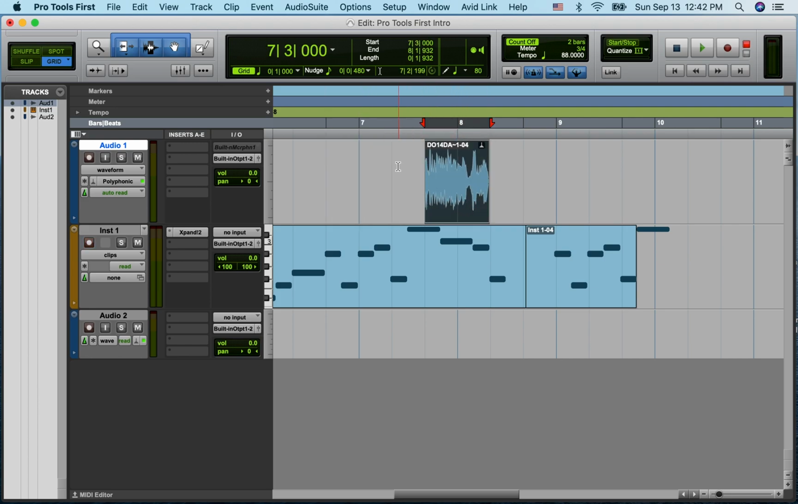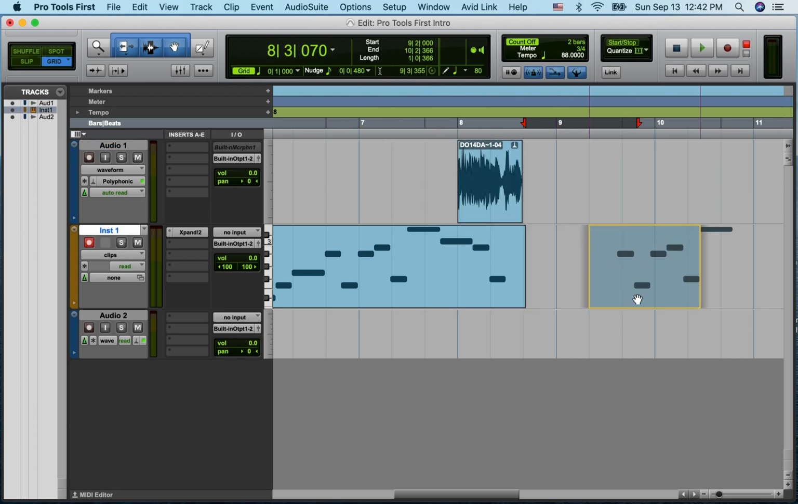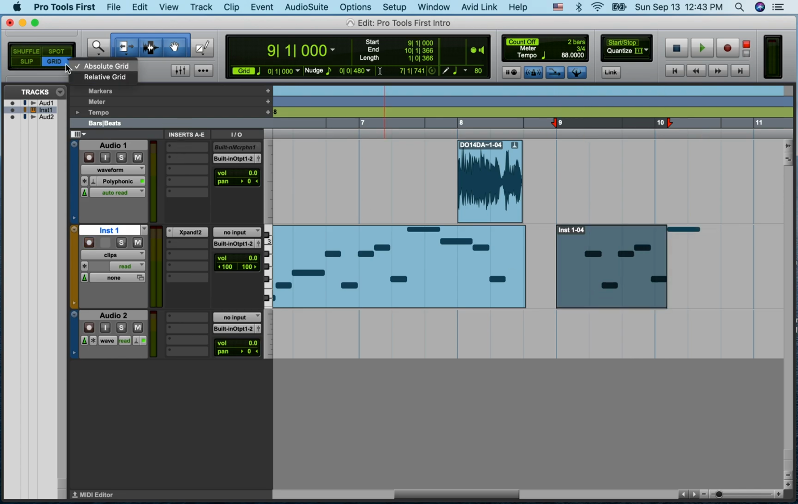So for instance, right now my grid is set to quarter notes. And so every line here is a quarter note, and I can move it automatically to line up to those grids. This also applies to MIDI as well. You notice that there's absolute and relative. I suggest just keeping on absolute for now.